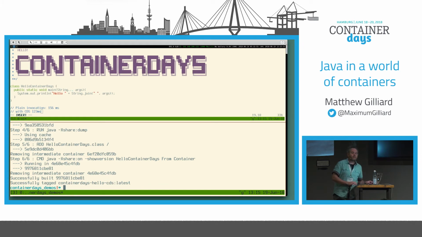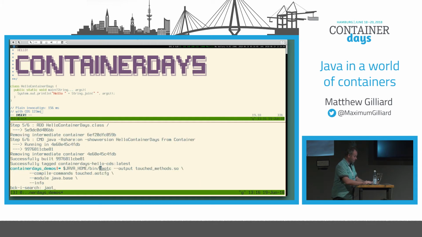The command you want to use for that is JAOTC, Java Ahead of Time Compiler. And this is my command for using it, right? JAOTC, we're going to output a cache to here, and we have to input this, which is a text file. I'll show you in a minute, telling it what to compile in advance. And you have to be quite specific. You have to give it more than classes. You have to say methods as well. And if it's an overloaded method, you have to say which overload.